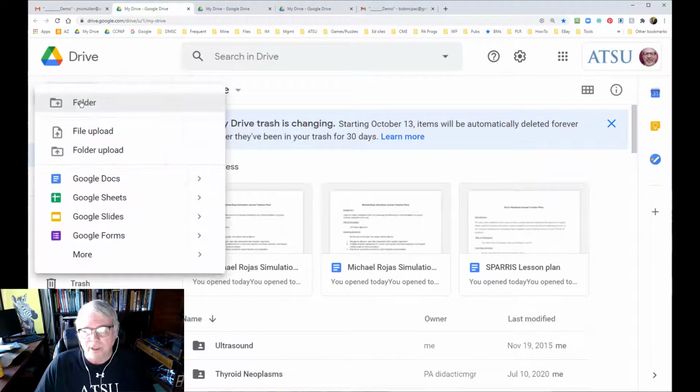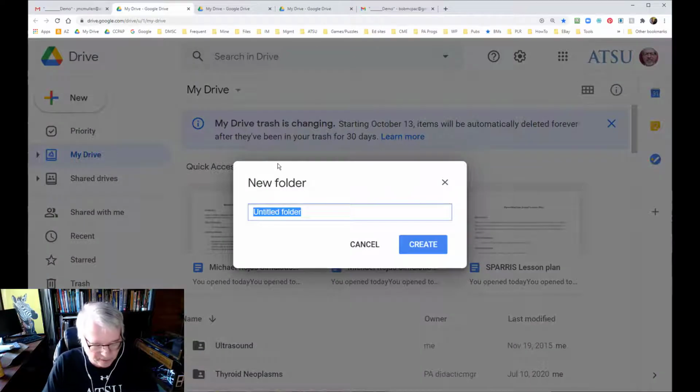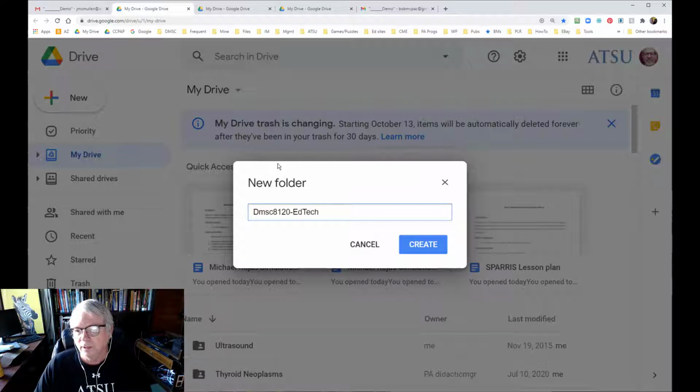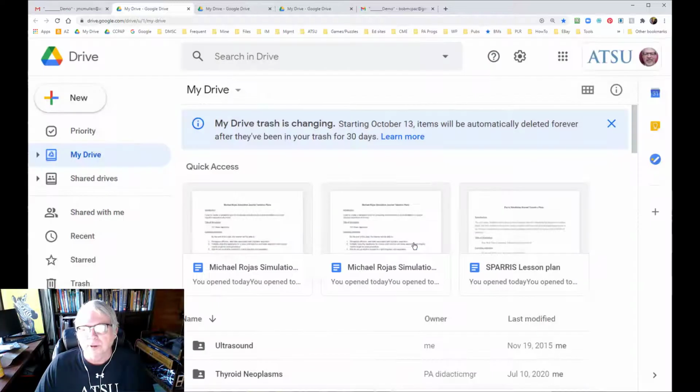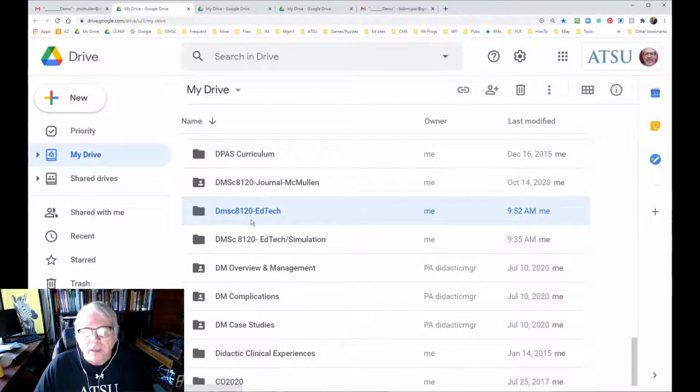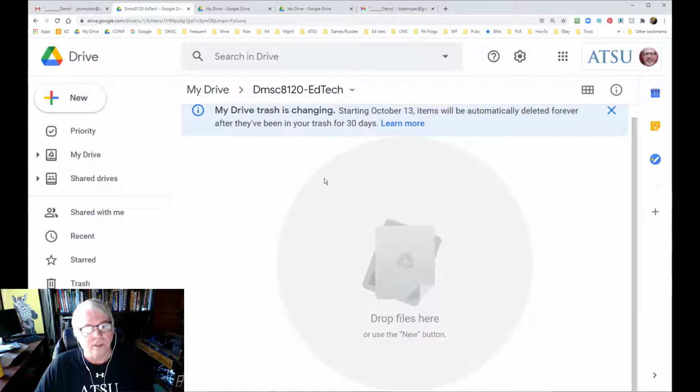Then you've probably all done this before, but let me see. What I would do if you haven't already done it is make a folder, call it DMSc 8120 Ed Tech, okay, and create, and it brings you right to it. So double click on it so it's open. Now you're ready to work because now you're in the right account.